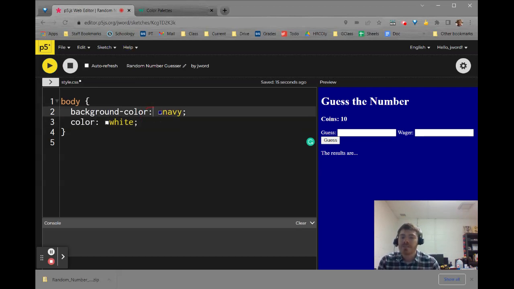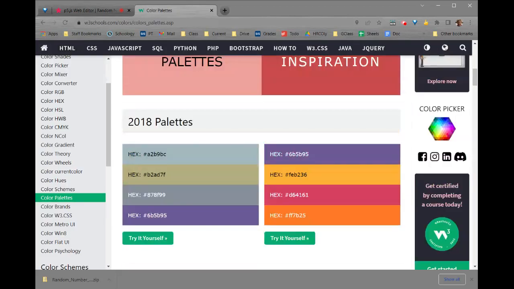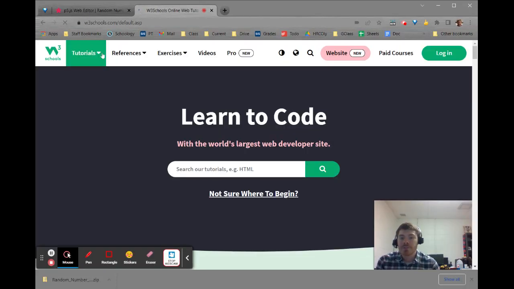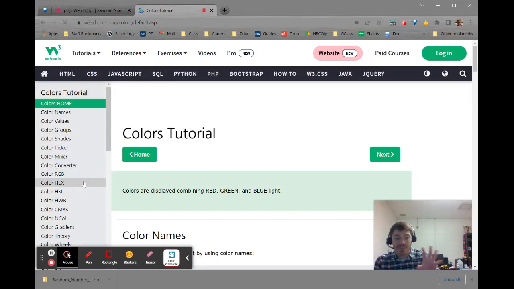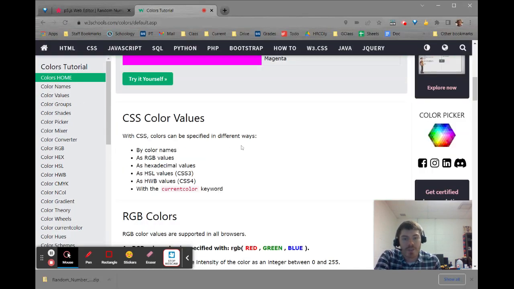Now, as you're choosing different colors, I do like this w3schools.com website. If you go under tutorials, there is this tutorial called Learn Colors. So they actually go through a lot of things in color theory and just how to pick different kinds. Now, I've been using just names a lot. So you can do that. You can just use straight up names.